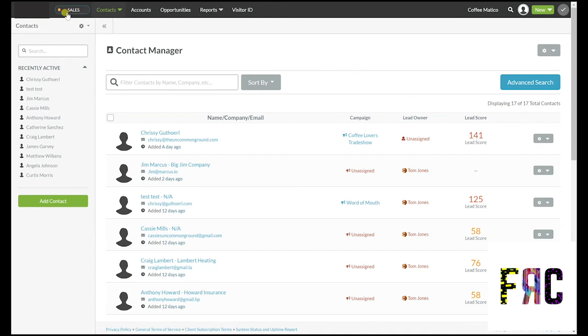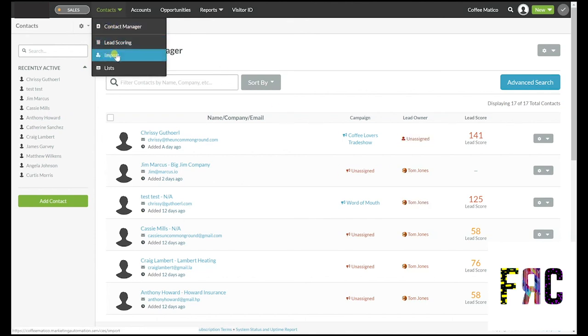Once we hit this marketing button, it turns into the sales side. So a lot of it is repetitive. If you have salespeople that only have permission to see the sales side, this is what they'll see. They'll see the contact manager, which is exactly this that we're looking at here. They will see lead scoring and imports and lists. So we've gone all over that already.